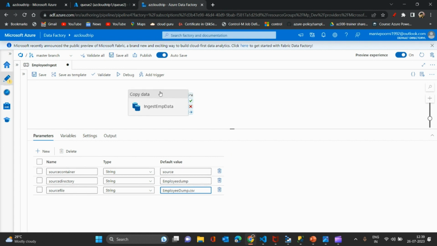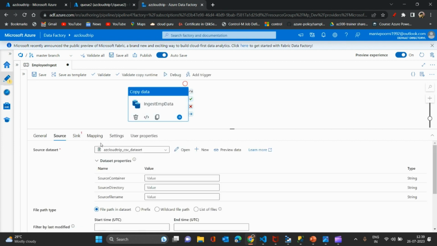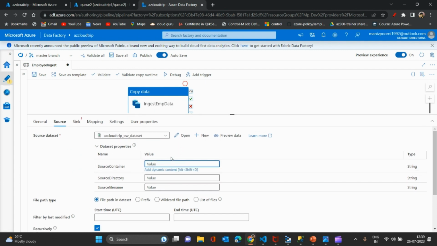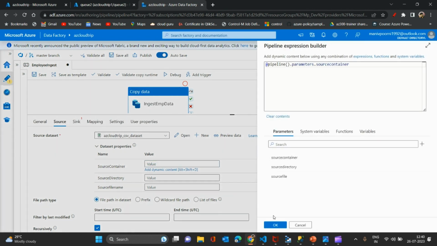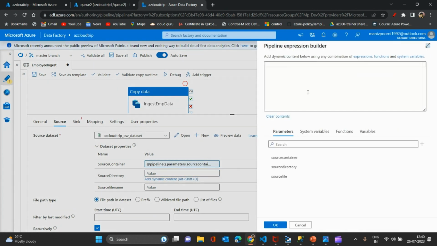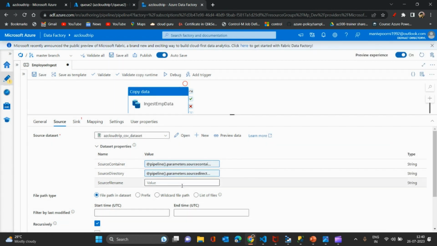So I'm going to utilize this pipeline parameter for configuring things. Here are my dataset parameters. If you remember, we created dataset-level parameters, right? So this is my dataset parameters. I need to give a value here. I'm just giving a pipeline parameter. Whatever pipeline parameter value is assigned will go to this dataset parameter, directory, one to one.